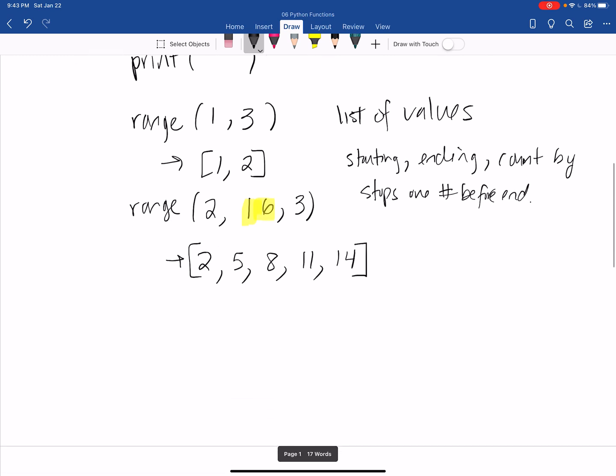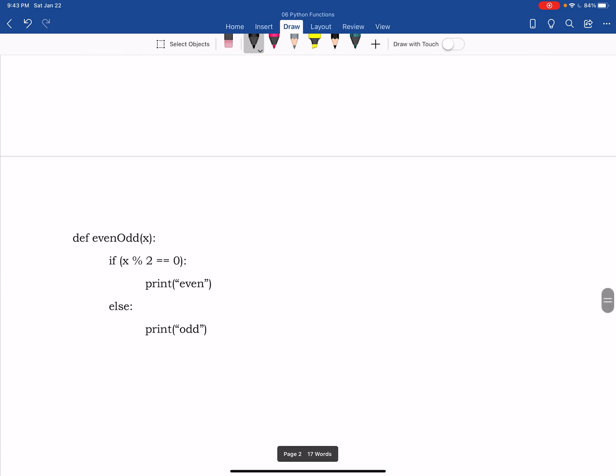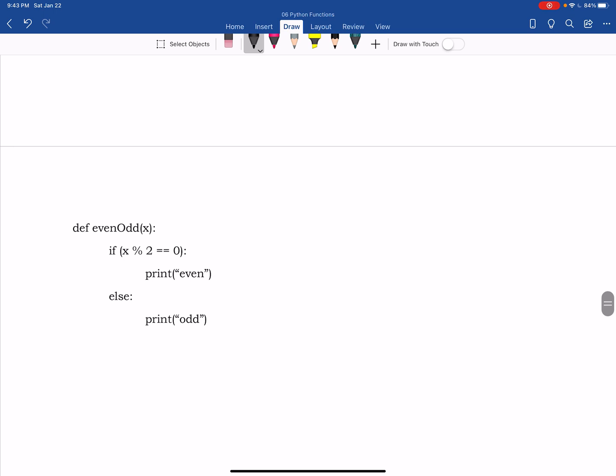So let's talk about a function. So here's an example of a function. So I've defined this function. Remember, I put these letters def, and I named it. So the name of this function is even odd, and its input is x, an integer. And this indented block of code is what the function does. So anytime I call this function in my program, it's going to do this indented block of code.